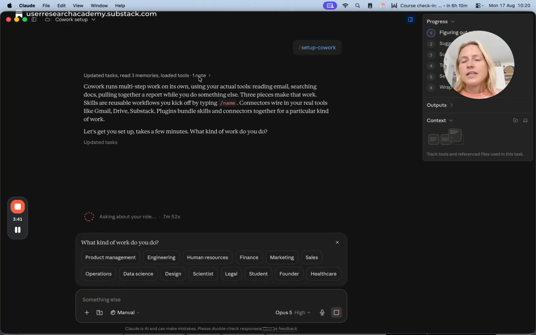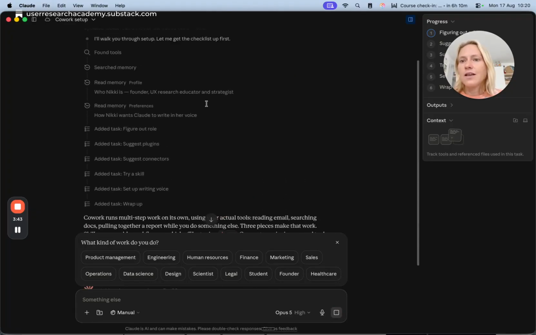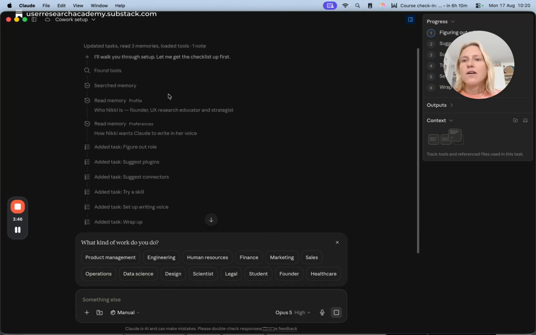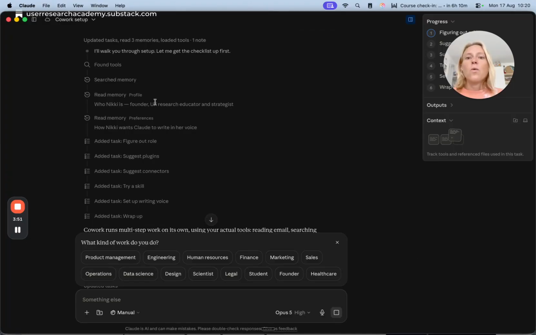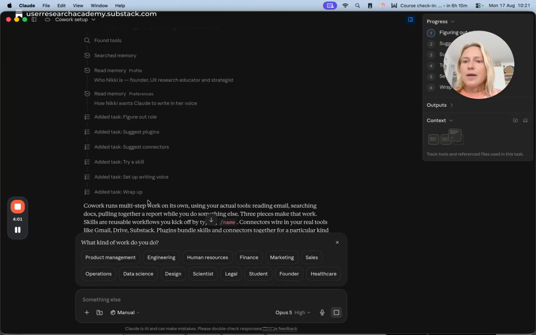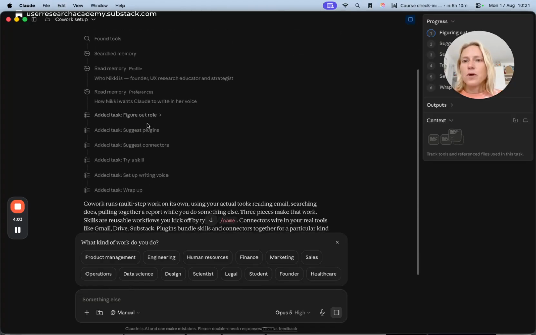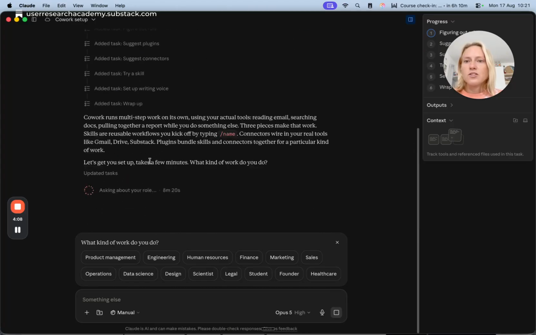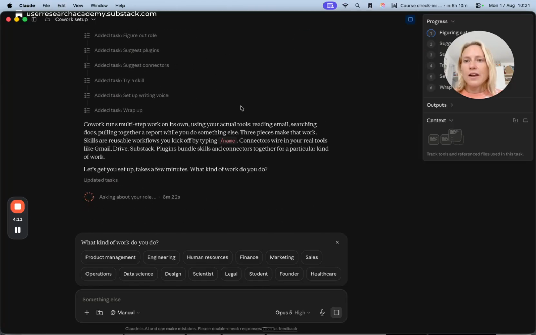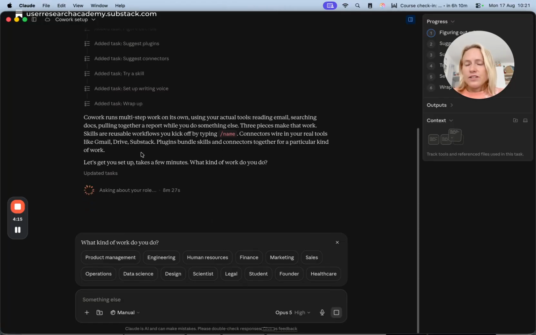What it did is it read through me. I do have a profile, so there is some memory in here of what I am. I'm a user research educator and strategist, and there are memory preferences, like writing in my own voice. And what it has done is it has come up with a checklist. This is the checklist that it goes through, and it asks me questions in order to get that going. So yes, it's just getting us set up now.